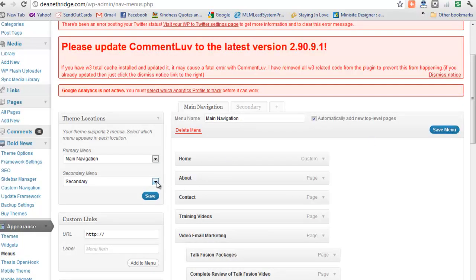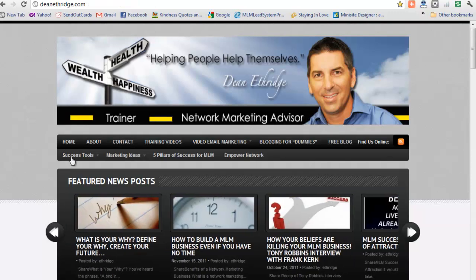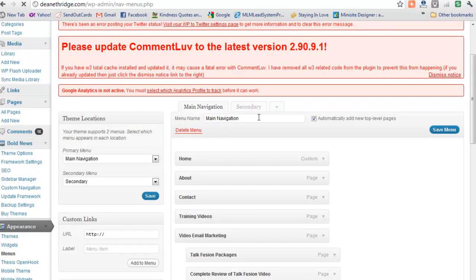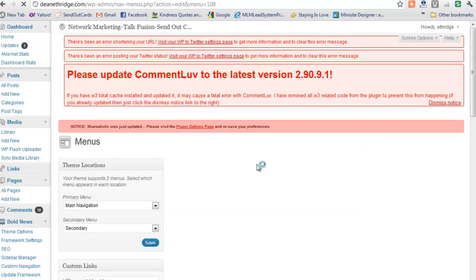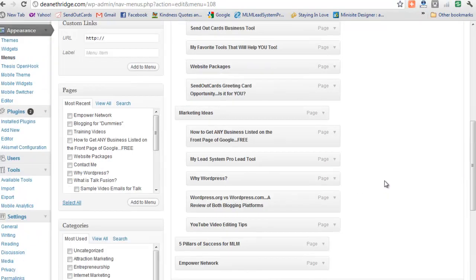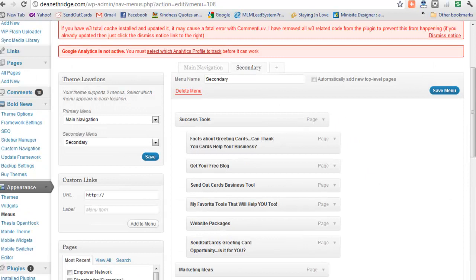It's that simple. My secondary navigation is these right here: success tools, marketing ideas, Empower Network. That's where my secondary menu is. So you'll see that those are here, and those go in the bottom part of my site. If you've got a secondary menu, if your theme allows for that, that's where you would put those. So what else? I think that's it for now.